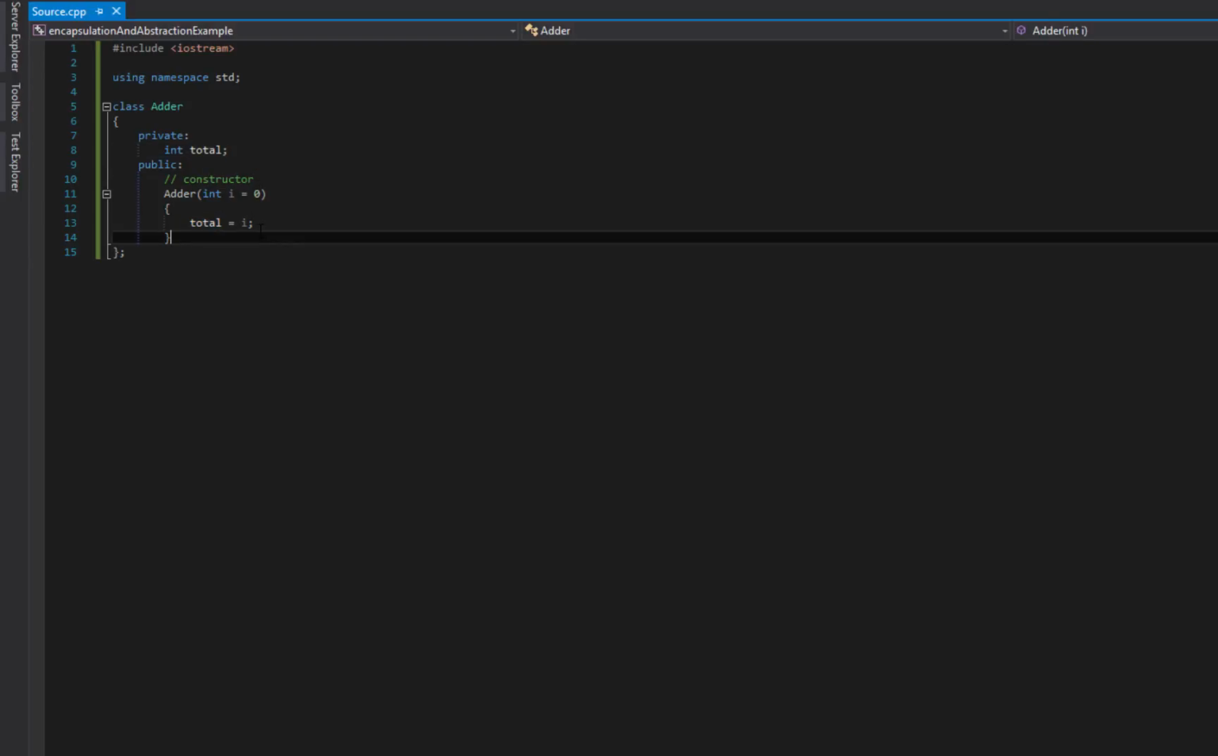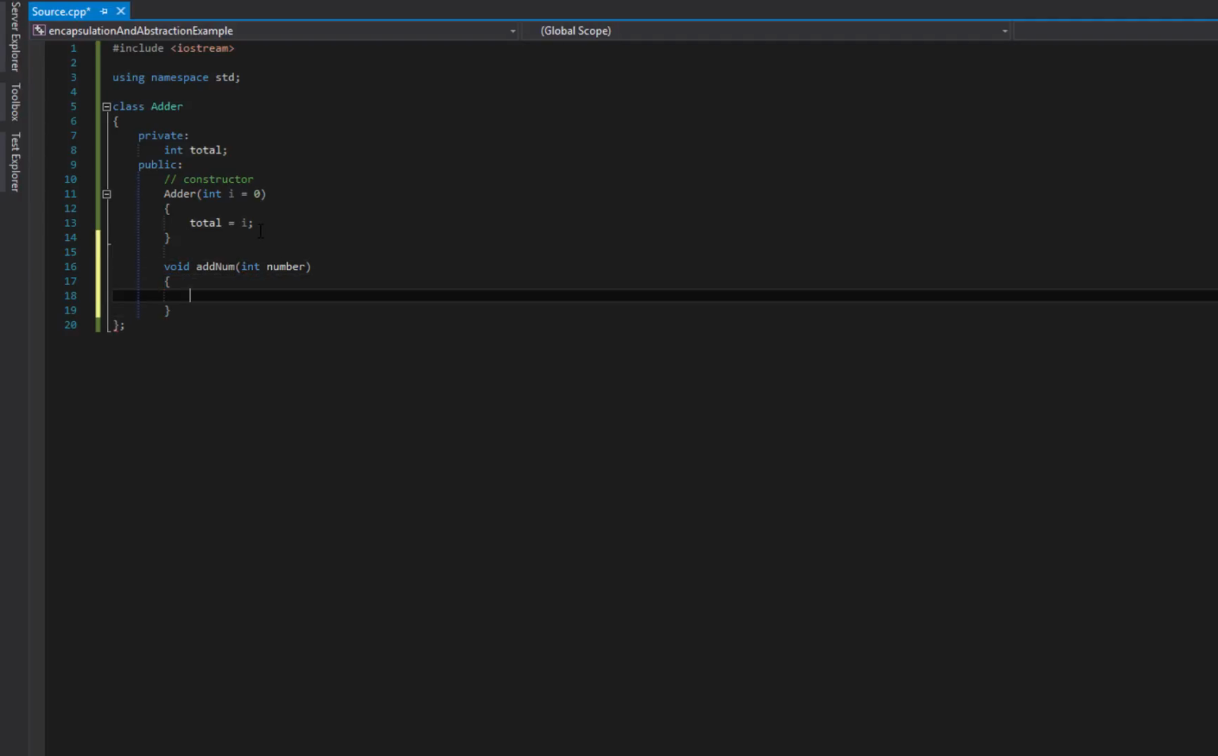After that we are going to create two member functions. These are going to be the interface to the outside world. The first is the addNum function. This addNum function is going to take an integer value as an argument. Let's name it number. In the function body we are going to change the total's value by adding the number to it. So whenever we call this addNum function, we give it an integer value as an argument, and the total is going to be added with this number.